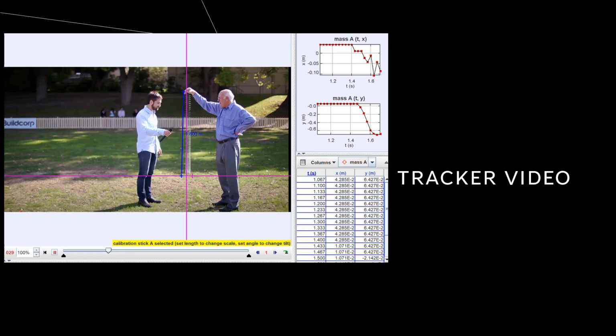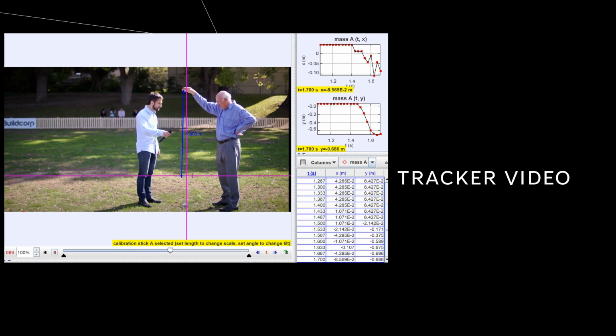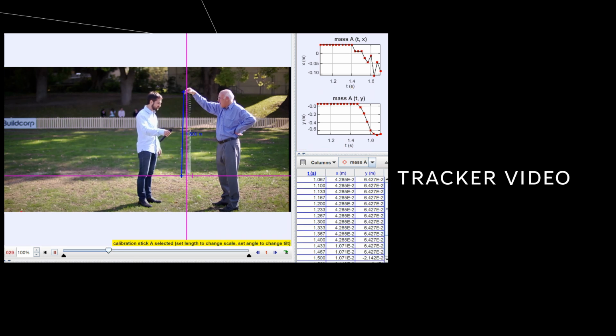Here is my tracker video. As you can see, the bottom of the slinky stays stationary before the top of the slinky meets it.